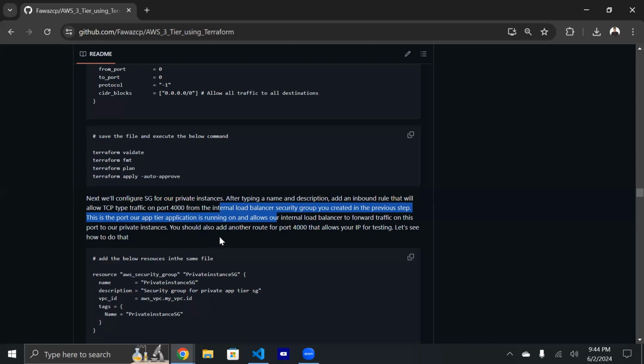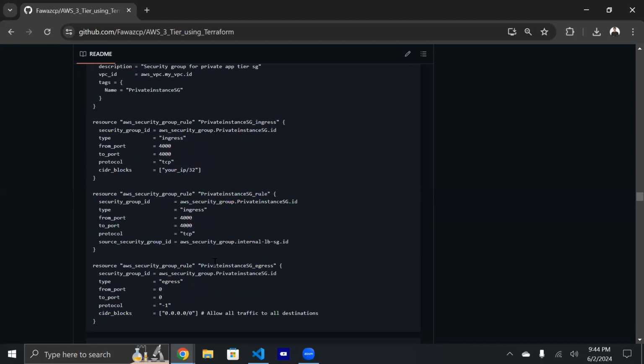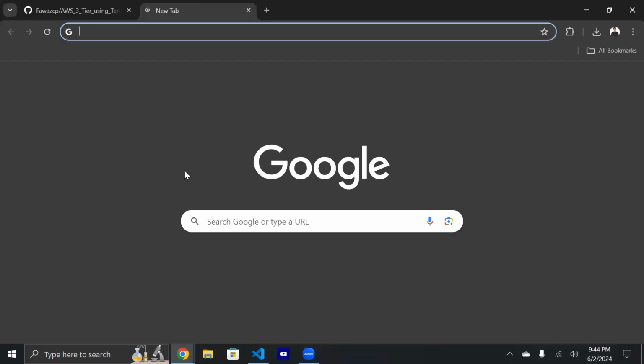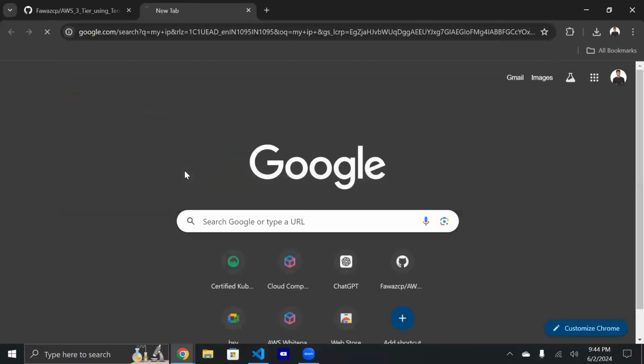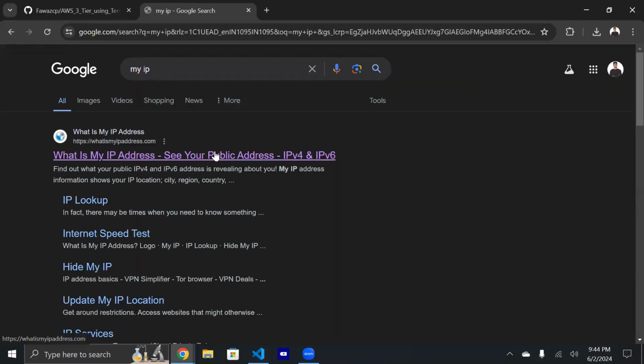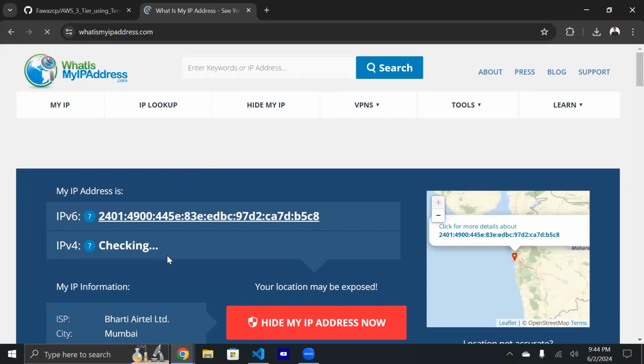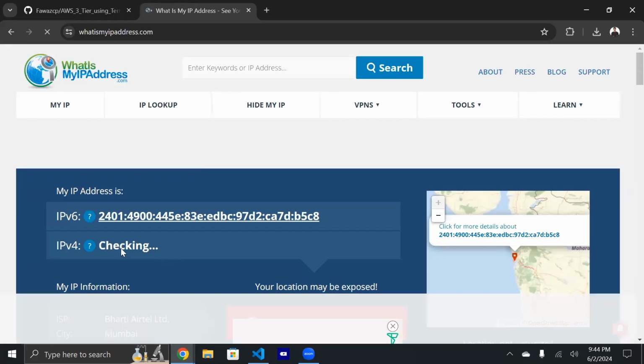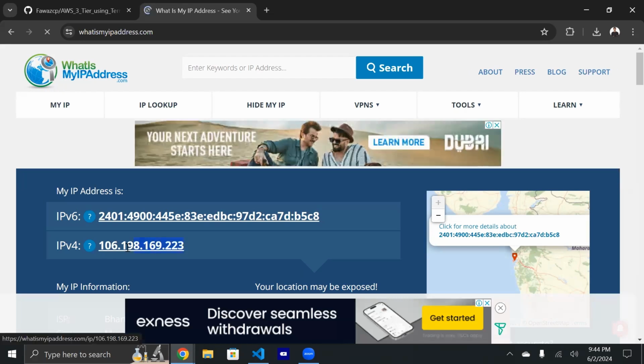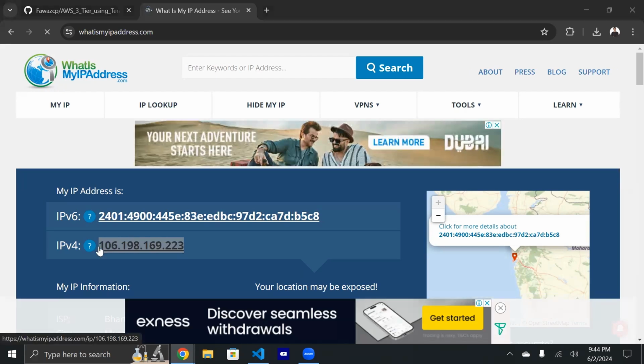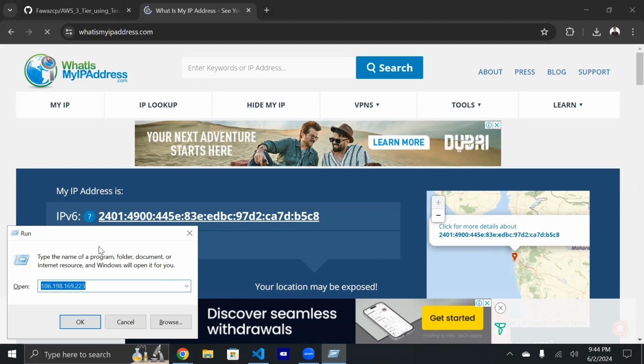So let's see how we can do that. So we have mentioned each and everything here. So here you see your IP, where you have to enter your IP. How you can get that? You can just search in the browser, just say my IP, and here you will be able to see under IPv4. I'll just copy this and keep it somewhere for the safer side right now.